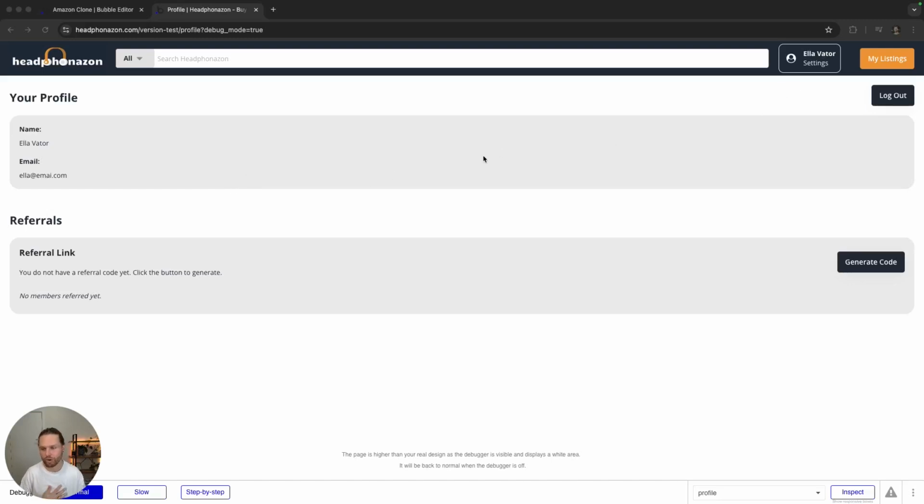Now for our referral program, we are going to allow users to share a unique link with other people in the world, and we are going to encourage them to log on to Headphone-A-Zone and create their own account. Whenever that happens, we are then going to assign that record to Ella's account, so then we know how many people and who they have referred to sign up to Headphone-A-Zone.